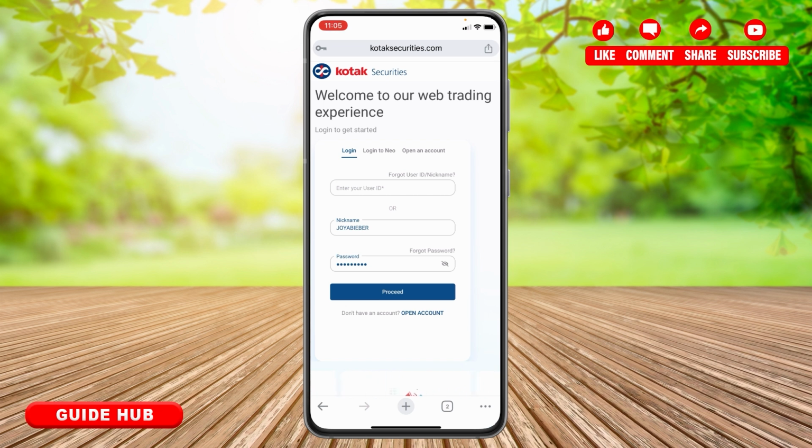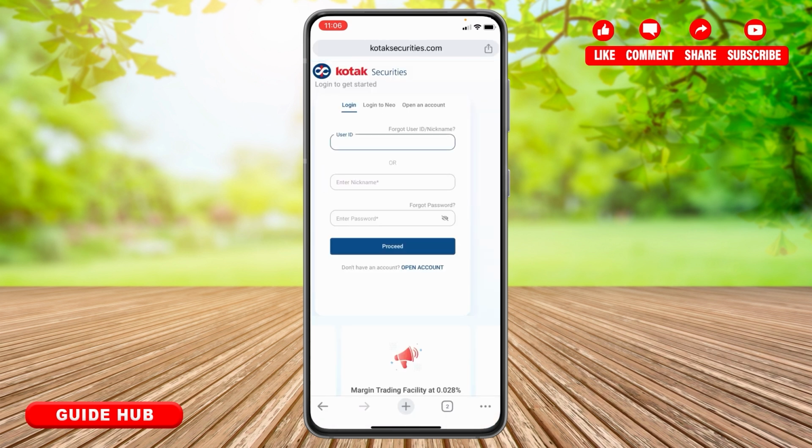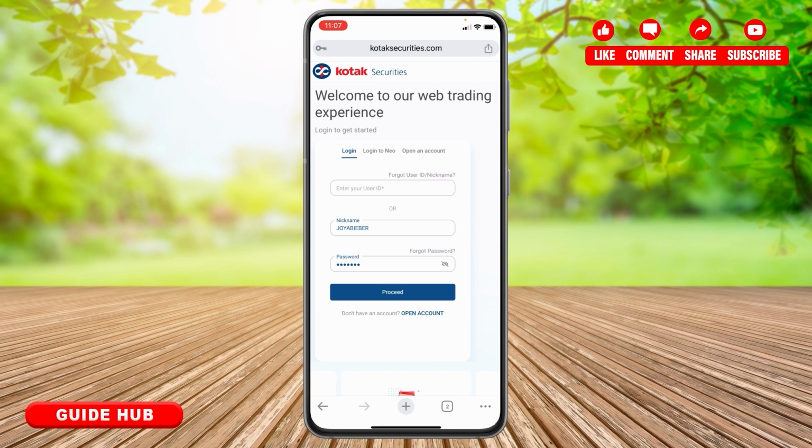For that, you have to go to your App Store. You can now see that an update is needed for Google Chrome. So you have to simply tap on the update option. After it's updated, you can simply go back to the web browser, that is Google Chrome. Once again enter your credentials and try logging in. These are some of the fixes that you can try to fix Kotak Securities account login not working.